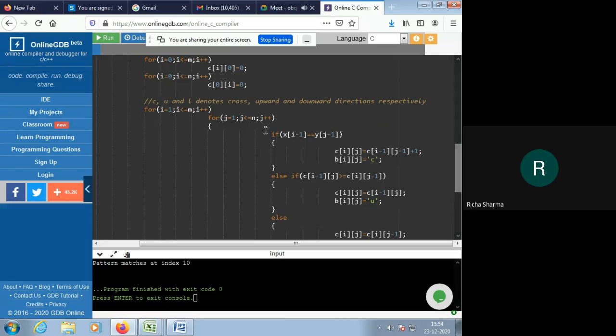If this condition does not get true, then we come to the else part. Here, if both the characters do not match with each other, then we will check the entries c of I minus 1, j and c of I, j minus 1. Whichever entry is greater than the other one, that entry will be assigned to this c of ij.